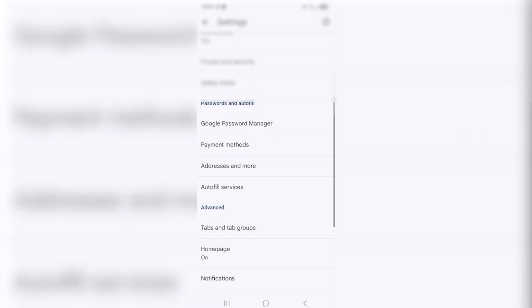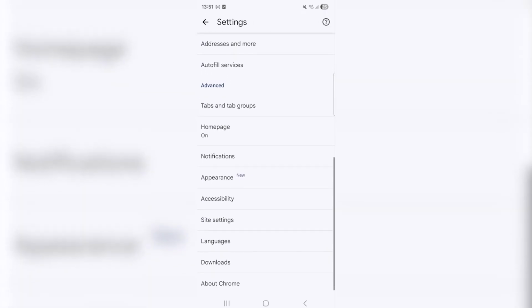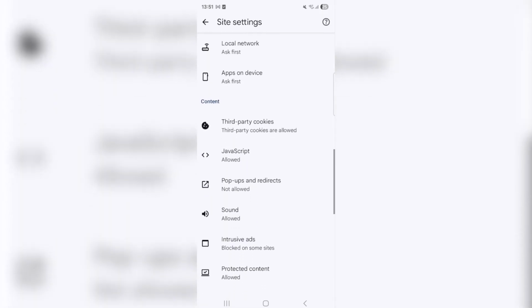Now, once you're here, go ahead and scroll down and you're going to see the advanced section of settings. Now you're going to see a lot of different things, but the fourth last option that you're going to find is site settings. So go ahead and click on that. Now, once you're here, just go ahead and scroll down even more.